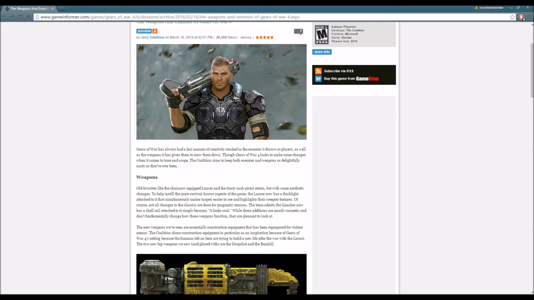Old favorites like the chainsaw-equipped Lancer and the trusty snub pistol return, but with some aesthetic changes. To help install the more survival horror aspects of the game, the Lancer now has a flashlight attached to it that simultaneously makes targets easier to find and highlights their creepier features.